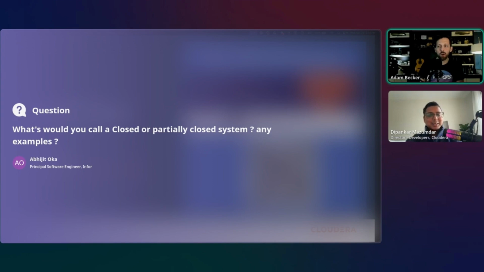What would you call a closed or partially closed system, and do you have any examples of that? I would not name names because of the controversial angle, but definitely, like I said, the four points that I mentioned in terms of what you need to evaluate for openness. Think about a platform that doesn't allow you to switch. Let's say you're using a particular compute, and it doesn't allow you to move from that compute without bringing in different nuances. I think that's a red flag in terms of whether you're calling it open or closed.